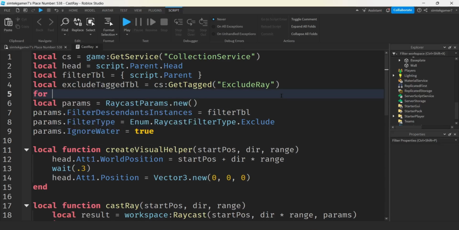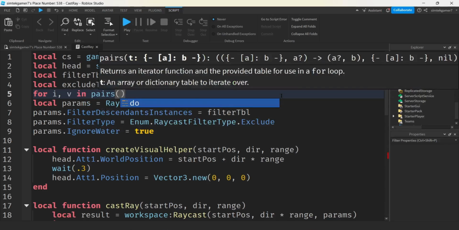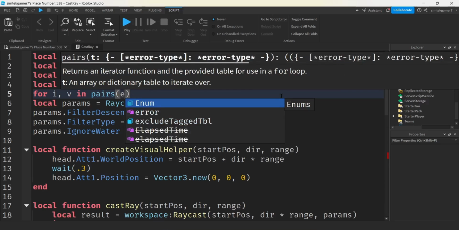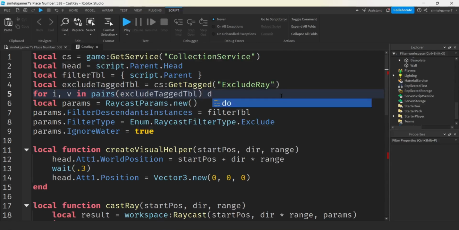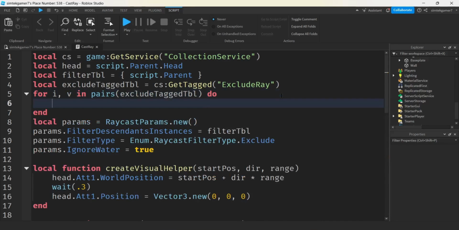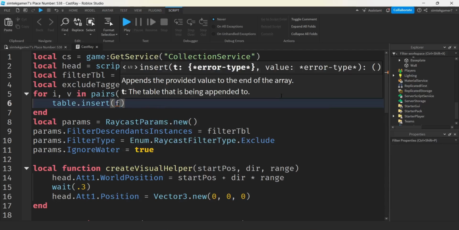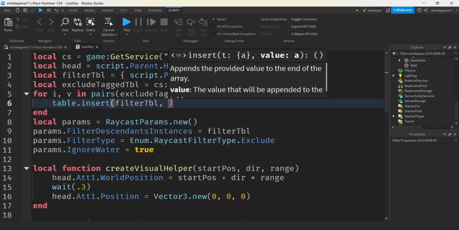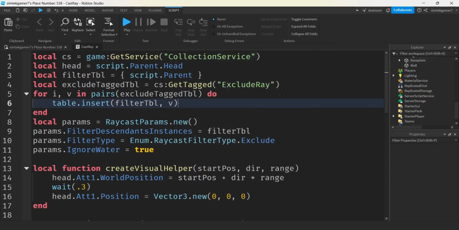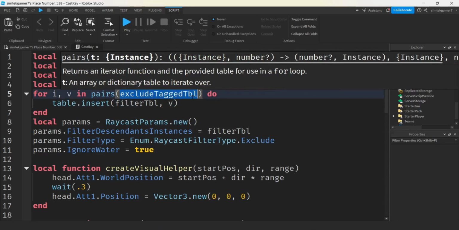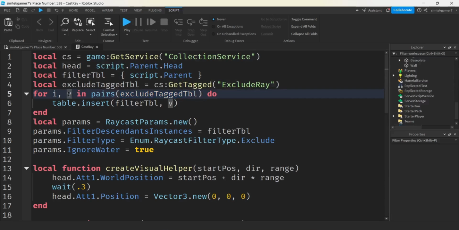How do we do that? Well, let's just do a for loop. For i, v in pairs, and we want the exclude tagged table stuff. We want to go through that. And then we're going to do a table insert to the filter table with v. And that's going to be the object from the exclude tag table. This is going to be like 1, 2, 3, 4. And this is going to be the things that we tagged to exclude.